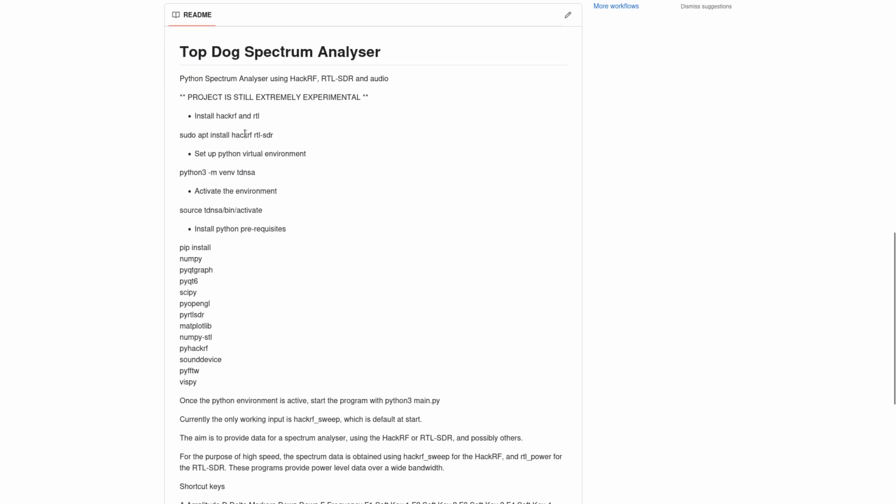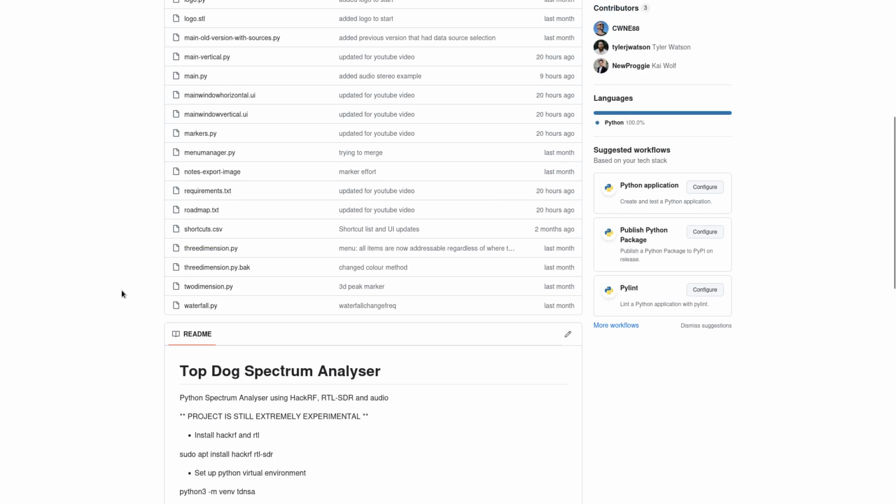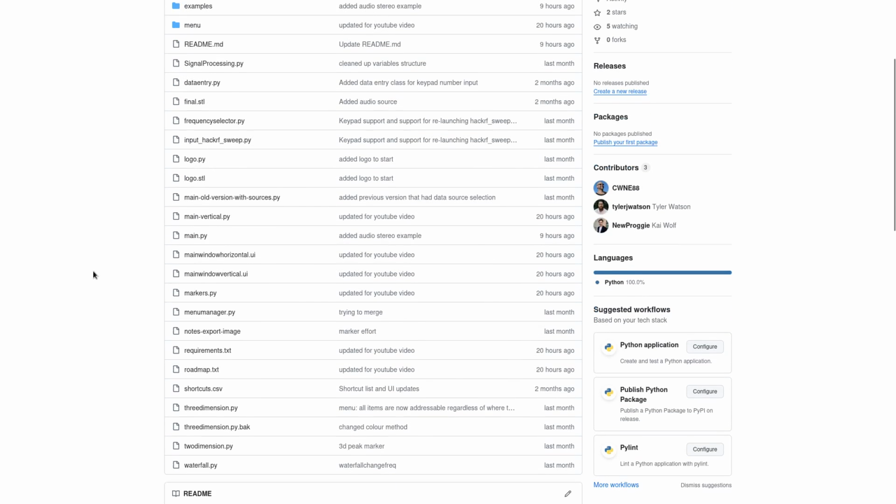So I've got the README here on how to install stuff and the shortcuts that didn't really show, but they're all here in the files anyway. So have a look at that and see what you think.